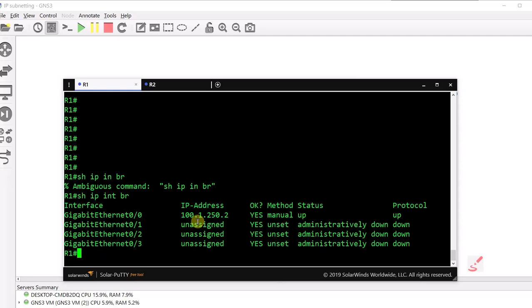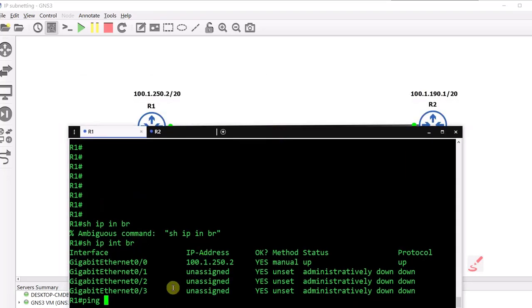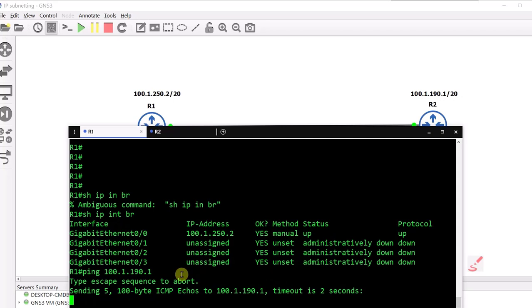So now I'm just going to ping from R1 to R2. So ping 100.1.190.1. So what do you think, guys? Is it going to ping R2 or not? And if not, why? Okay, so we can see the pings are failing and it cannot ping R2.